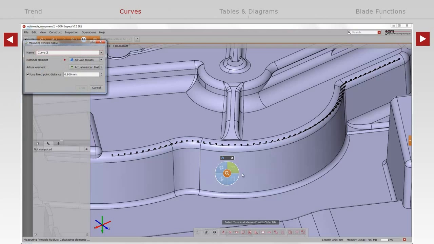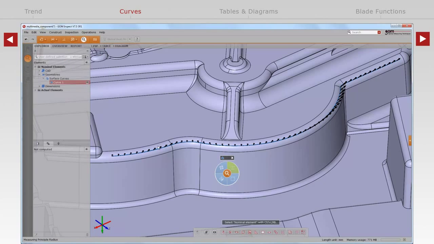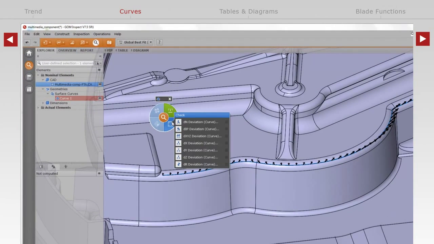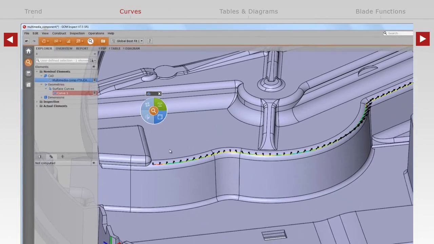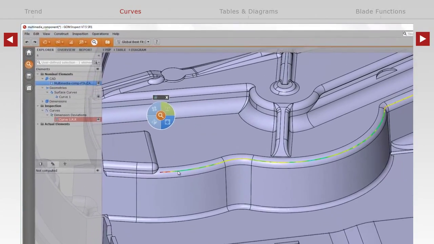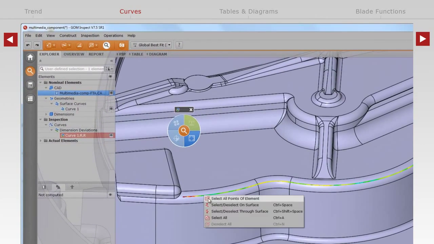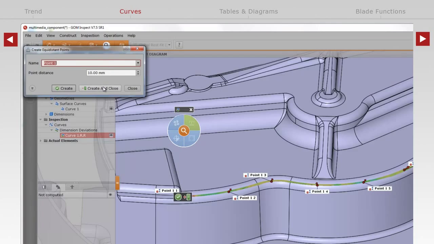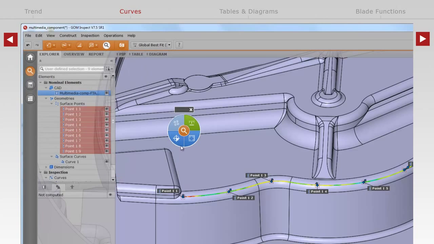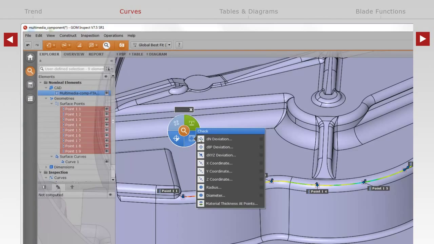To determine also the radii, choose the measuring principle radius. As everything is being calculated, we choose the check deviation radius. Discrete values for the radii deviation are available over the button Point-Wise Inspection in the main toolbar. So perhaps we would like to use equidistant inspection points for the radii.